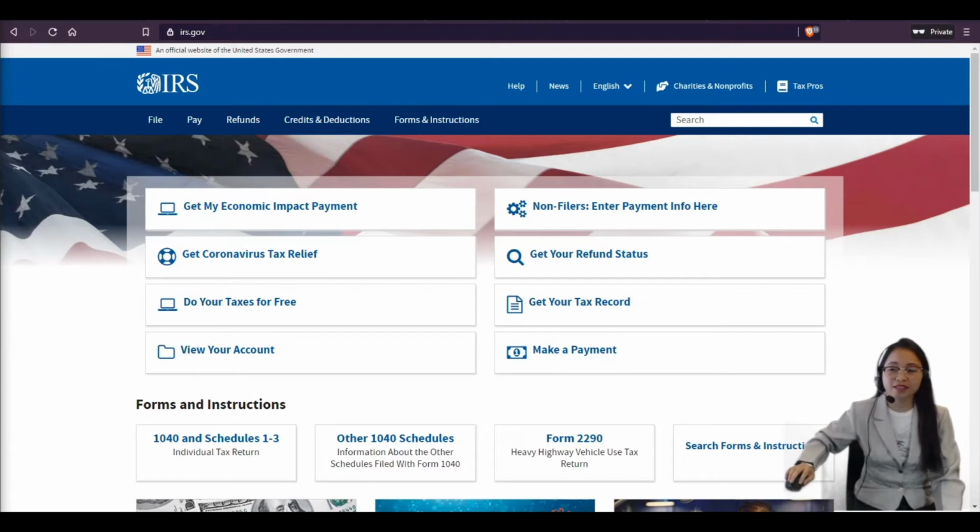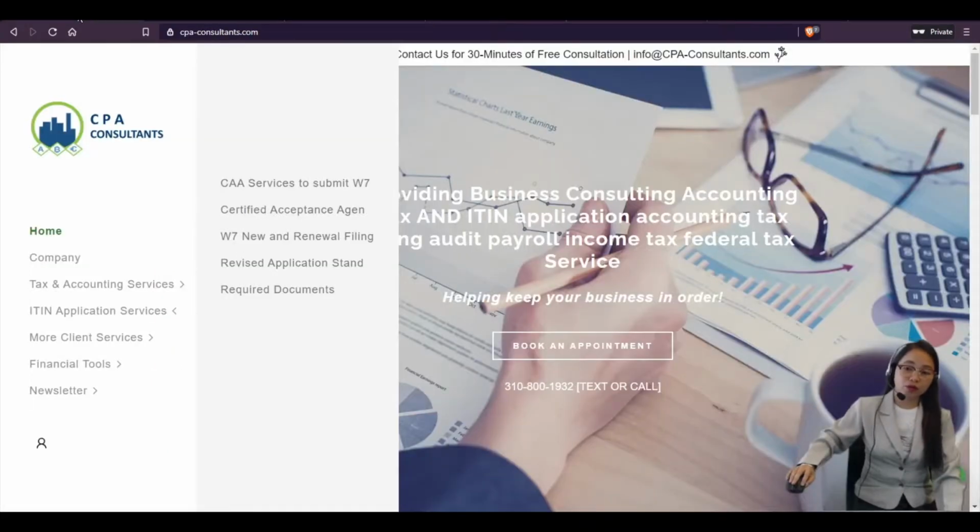Today's topic is about completing Form W7, which is the individual tax account number application form. So, let me show you our website. You can actually obtain a lot of the information that I'm going to discuss today straight from our website.